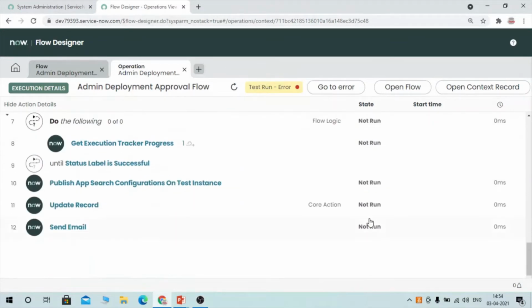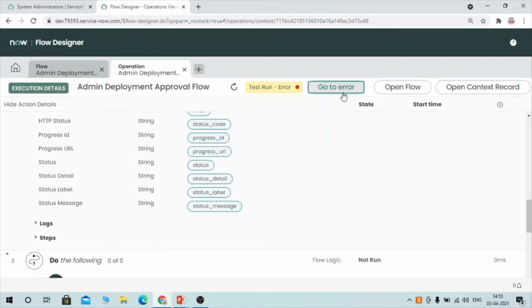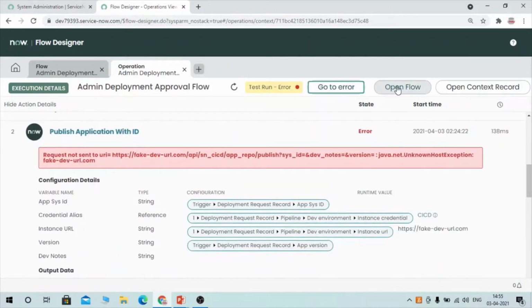So we can see whatever action we have defined, what is being passed, what is being failed, and what kind of error we are getting. We can go to the error and check. We can open the flow, and we can open the context record also. So this kind of facility has been provided in Flow Designer, which is very useful. We can immediately run the flow and check there only.